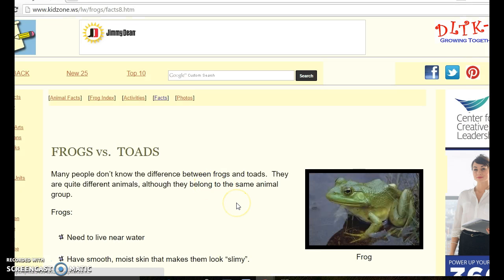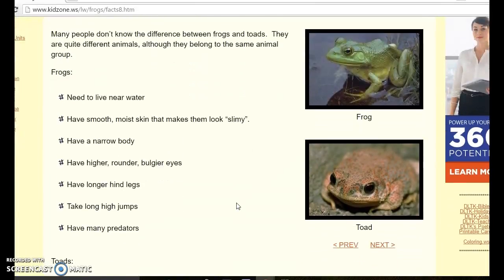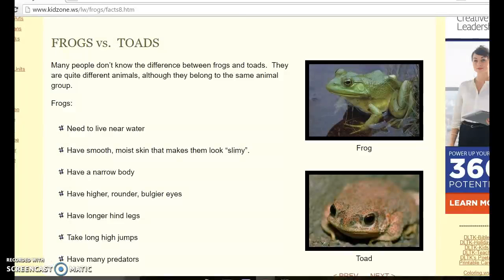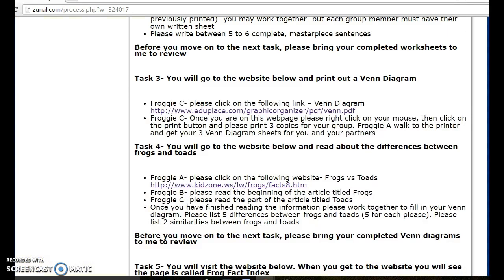and you will read about frogs versus toads, similarities and differences. Next, I want each person in your group to fill out their Venn diagram. Remember to include 5 differences for both frogs and toads. That's a total of 10 details. You will also need to list 2 similarities between the frogs and toads. Before you move on to your next task, you will check in with me and give me your completed Venn diagrams.